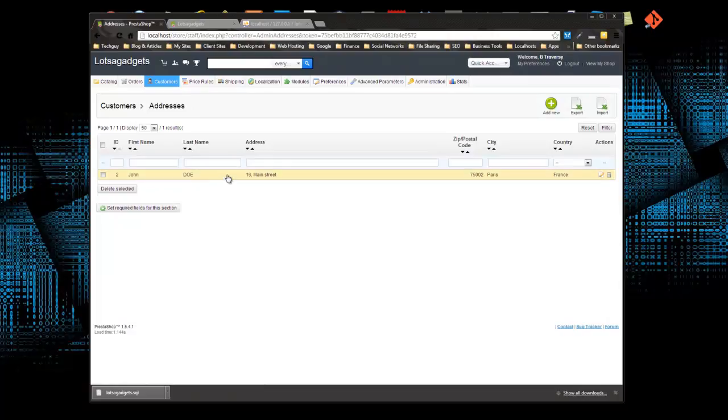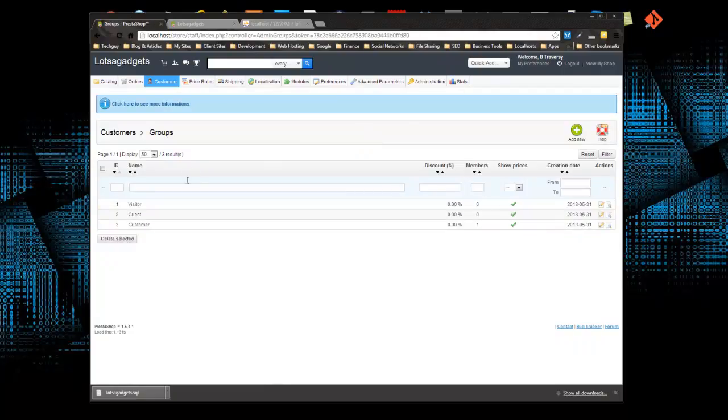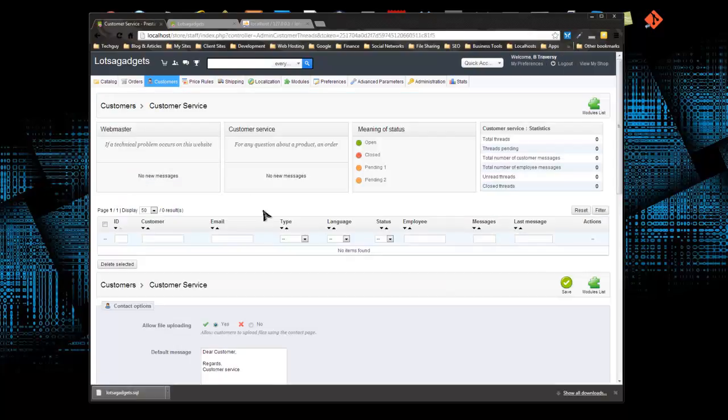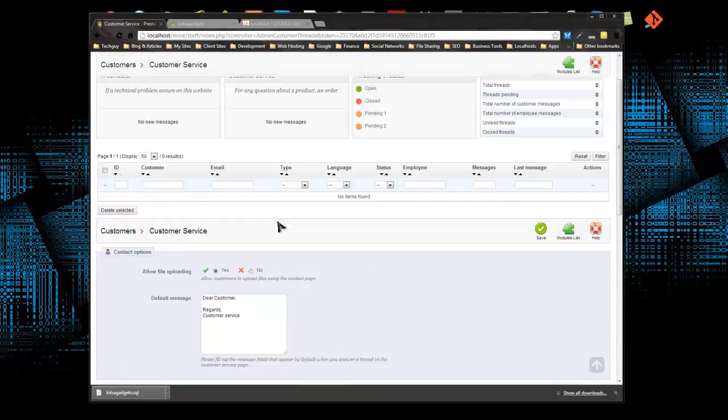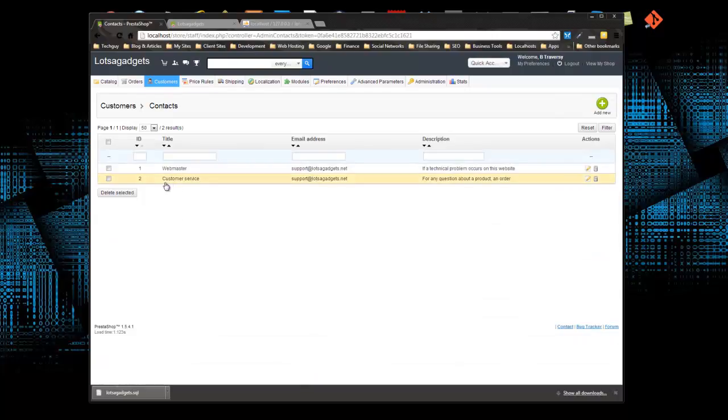Addresses, we can check out the user's addresses that they have on file. Groups, like I said, you can create groups. So we have visitor, guest, customer. You could create special groups and create special promotions for those individual groups. Shopping carts, customer service, which is basically the ticket system. It's a pretty nice system, so you'll get notified when you have a new ticket, or thread as they call it. Let's see, contacts, you can have your list of contacts.